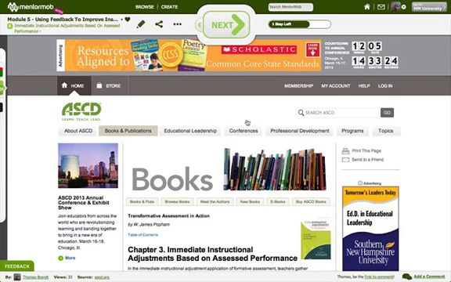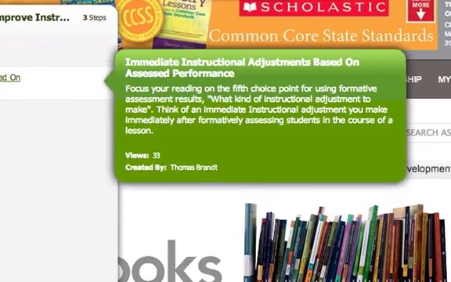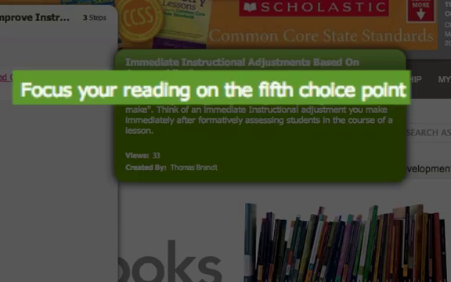Now at this point, you might have been doing quite a bit of work on that first bit of information, and you need a refresher as to what this second thing is. And it's very easy to mouse over and look at what this is and what you're supposed to do with it. What's interesting here is I'm directed to look at the fifth choice point in this article.